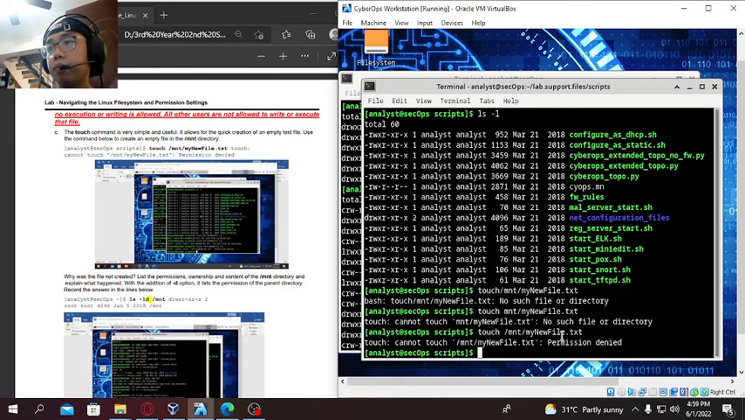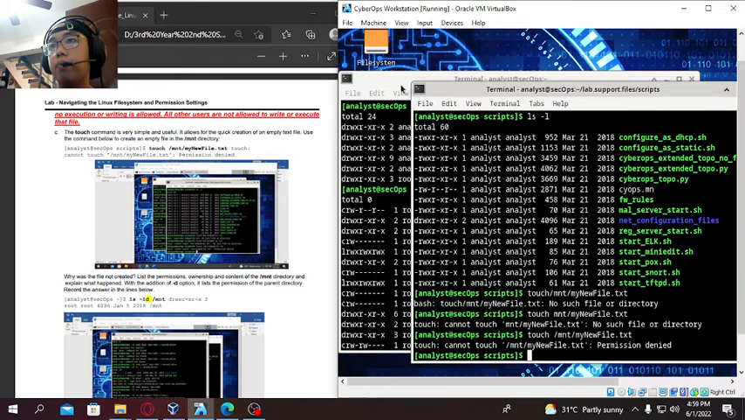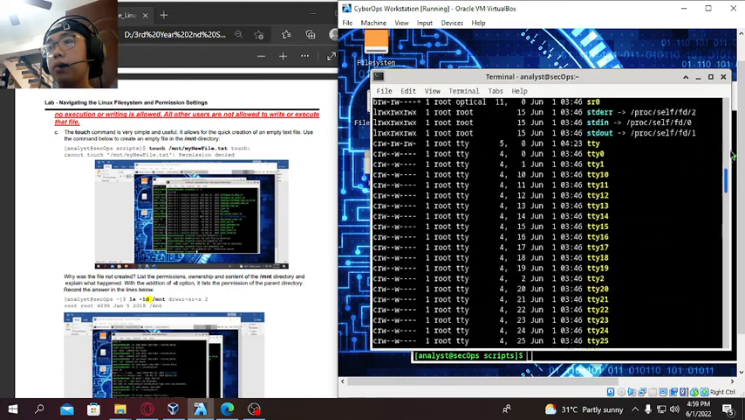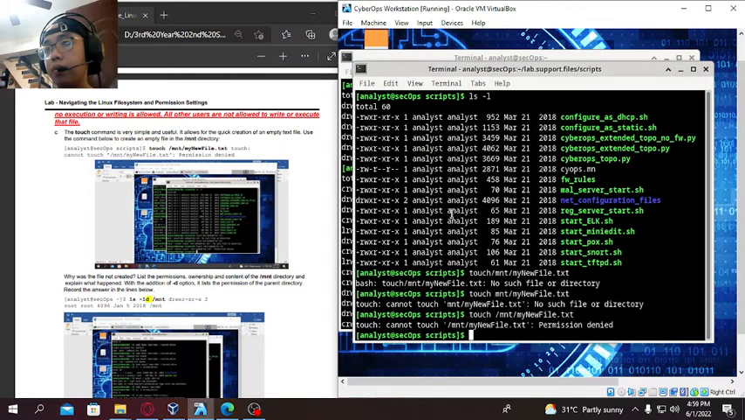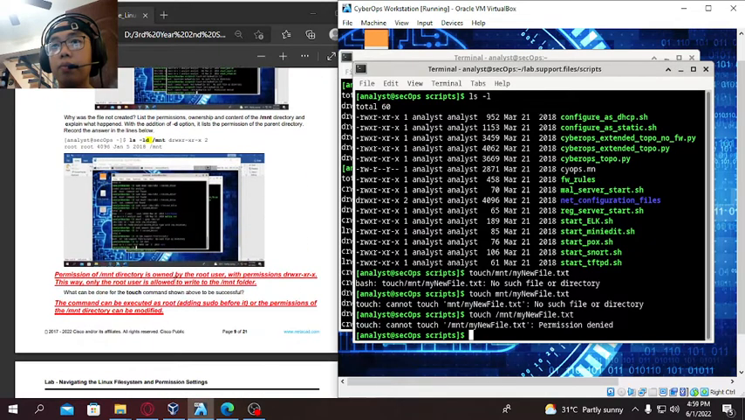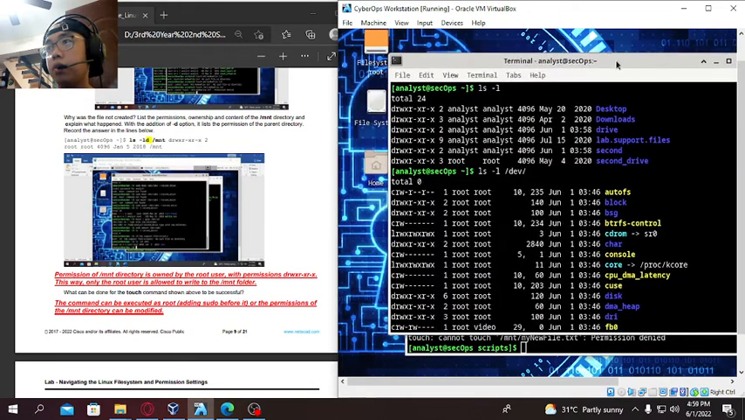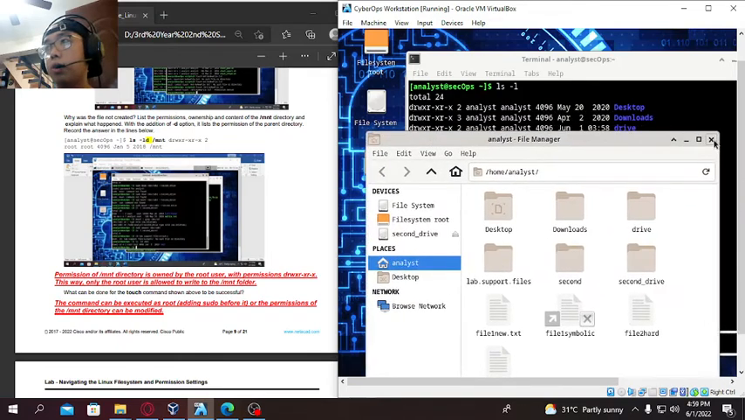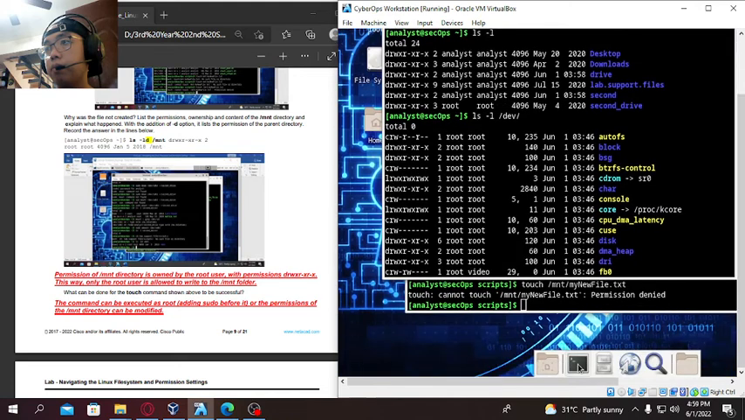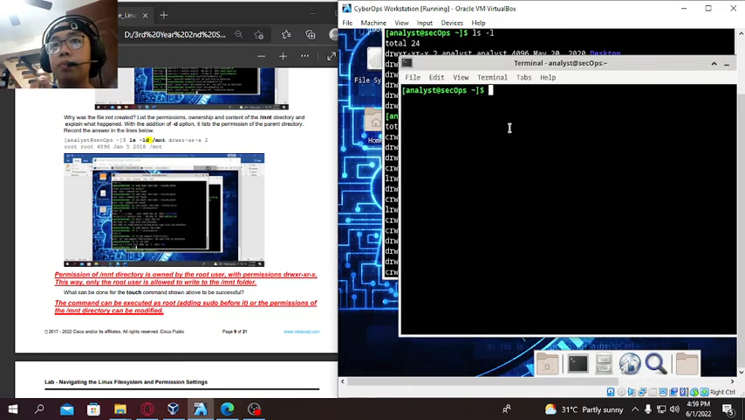So ls -d /mnt. So ls -d /mnt. When I open the new terminal, ls -ld /mnt. So you can see the output.